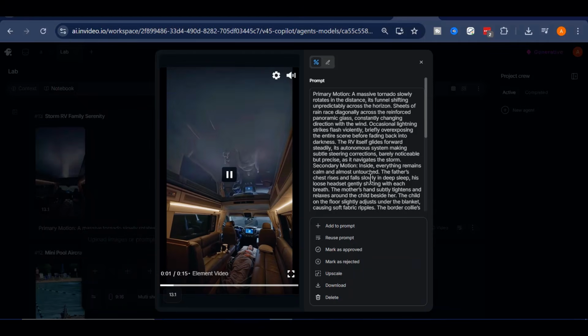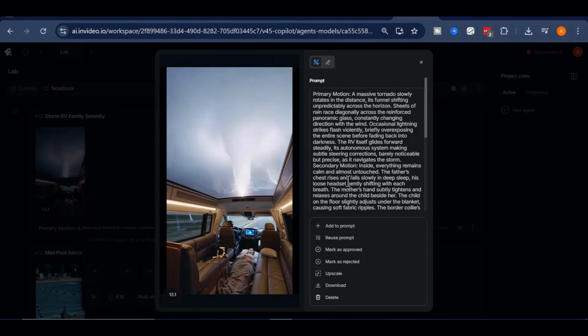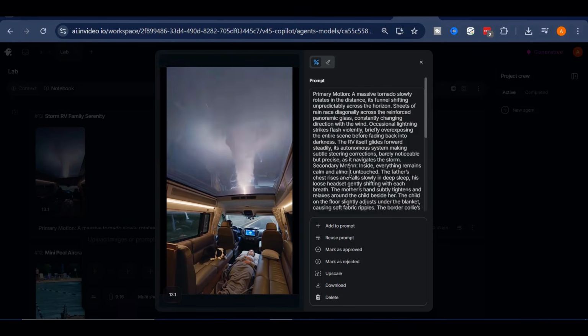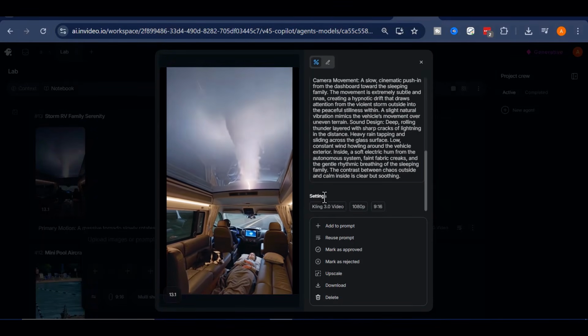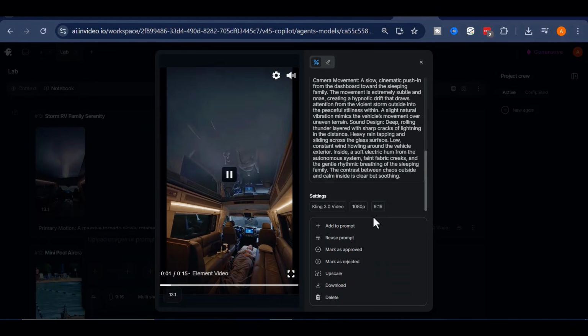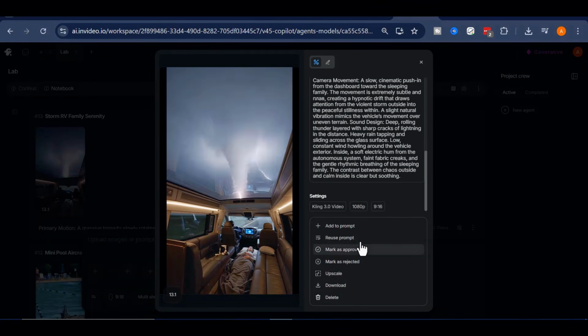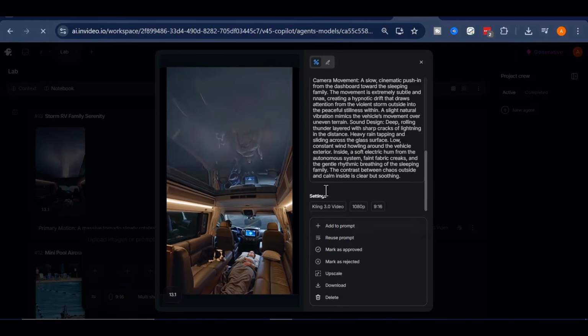Once your video generates, watch it back carefully and pay close attention to how realistic the physics look. Does the van feel like it is actually moving? Does the lighting feel natural? If something looks off, tweak your prompt and generate again until you are happy with it. When you have got a version you love, hit the download button and save it to your device. Create as much as you can.